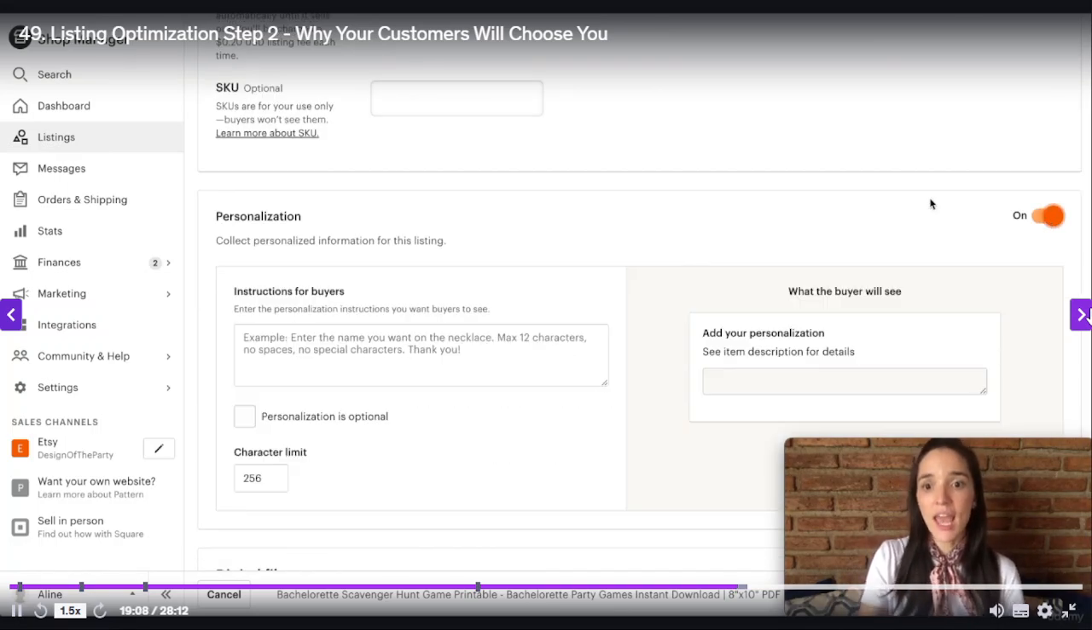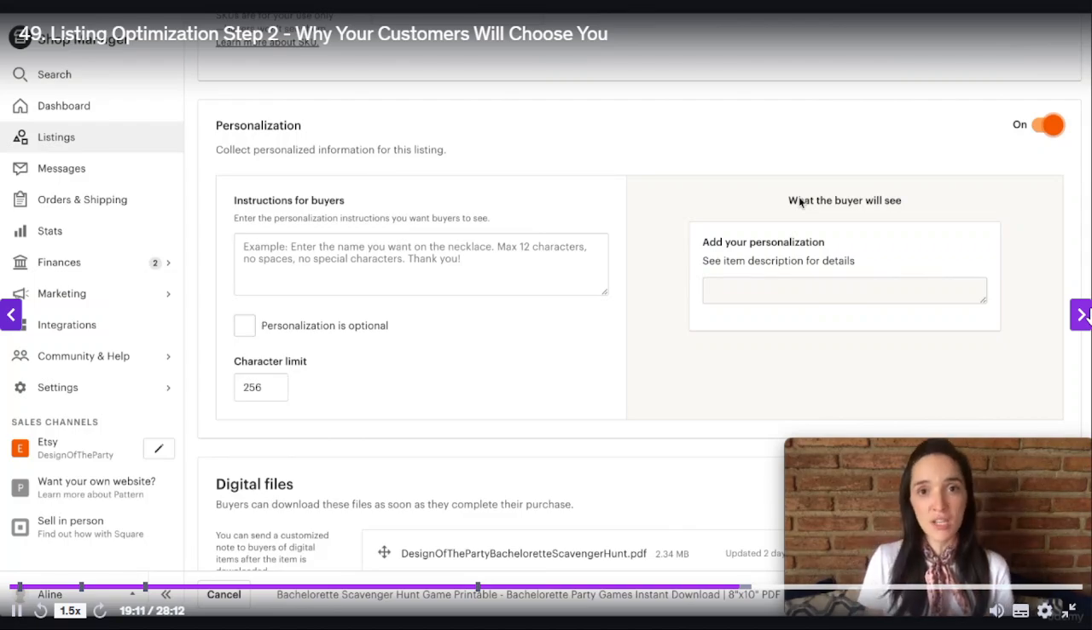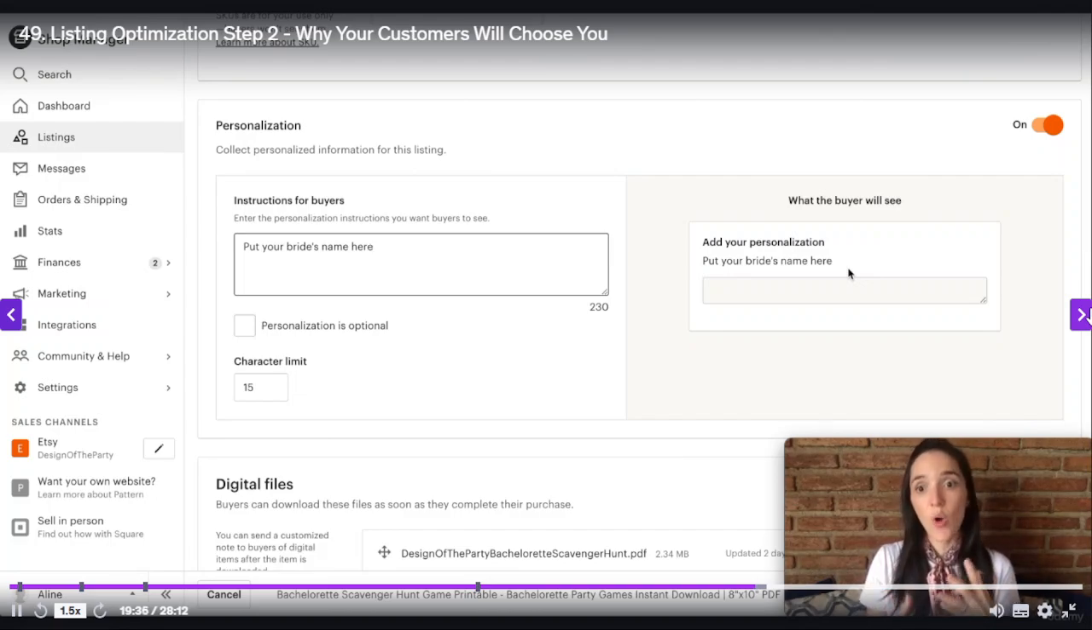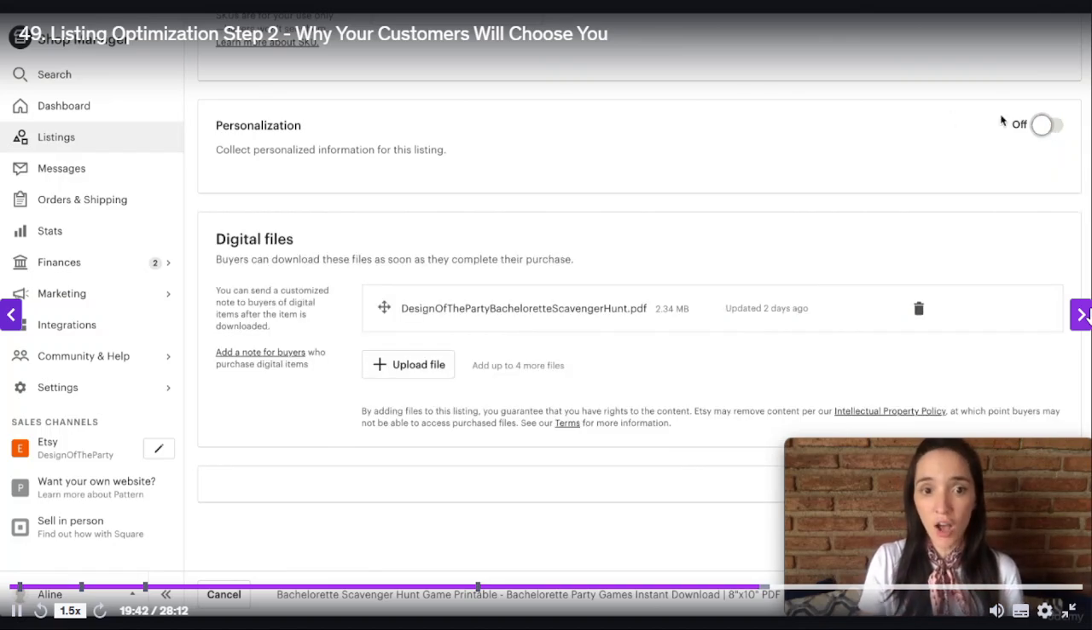Next, you will click here if you were offering the option for people to personalize that product. And if you did, you could add here some instructions. If there's a character limit to whatever they're going to choose to personalize, make sure you change it here. So if it's just like 15 characters or anything like that, make sure to change it here. And then this is just a preview of what buyers would see. So put your bride's name here. So if my product was editable, I could write something like this here, and this is what customers would see. But this is not the case, so I'm going to turn this off.